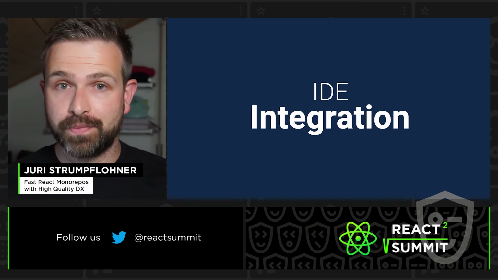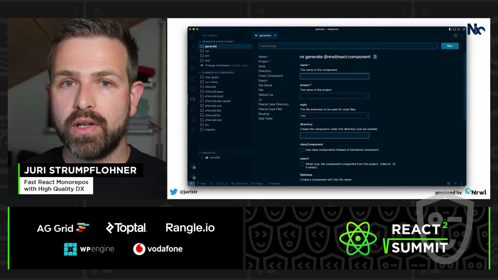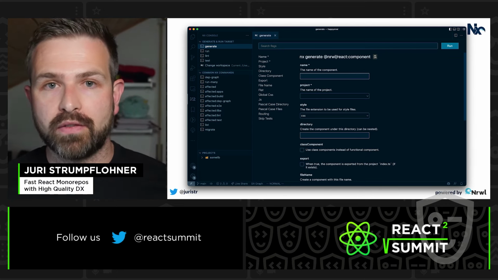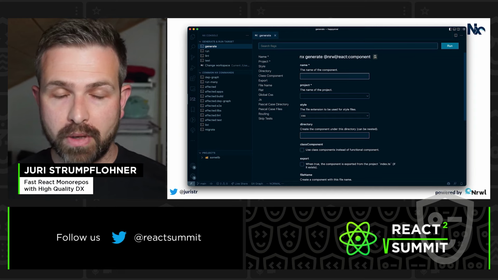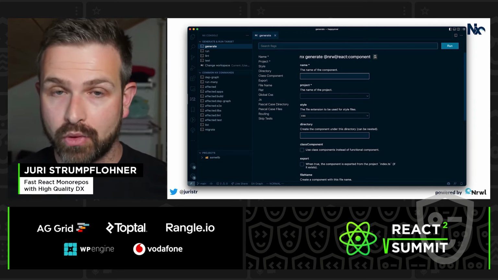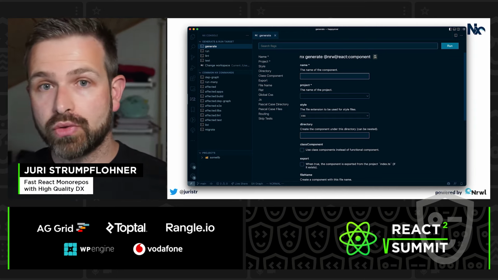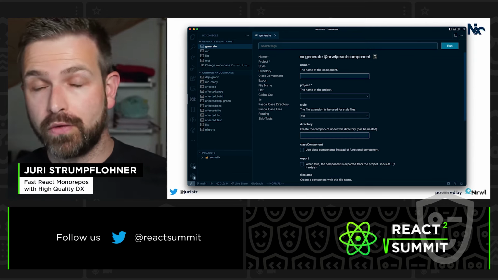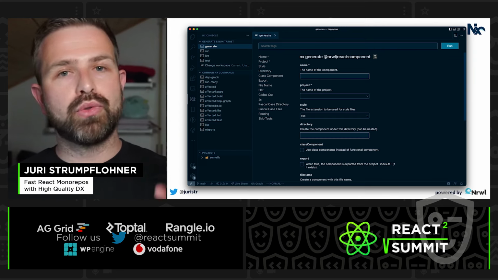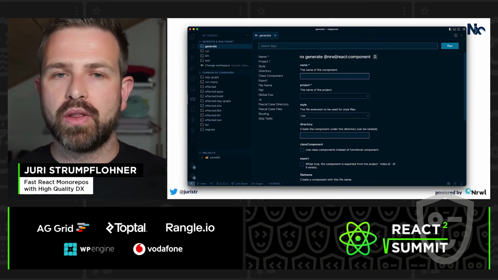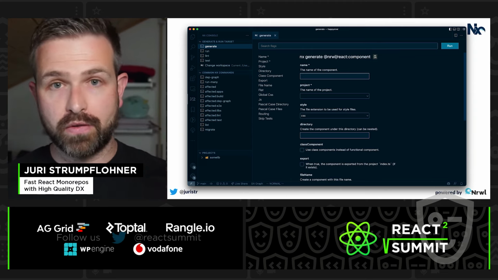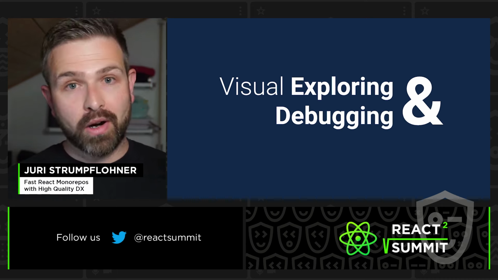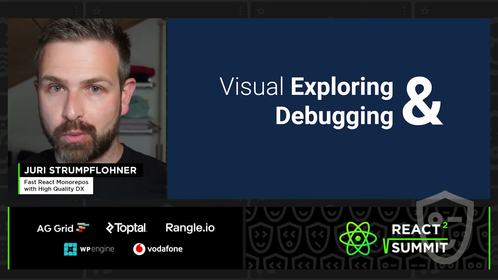Also IDE integration. This is specifically interesting for newcomers, but also if you simply want to explore the capabilities that you have. For instance, for Visual Studio Code, but there are also community extensions for WebStorm. We have the NX Console extension, which allows you to navigate within an NX workspace and, in the future, even a Lerna workspace, allowing you to browse commands that you can execute and things that you can generate in that workspace visually from within Visual Studio Code.